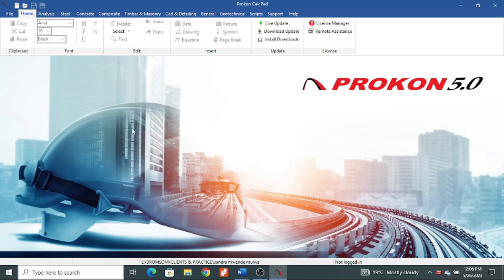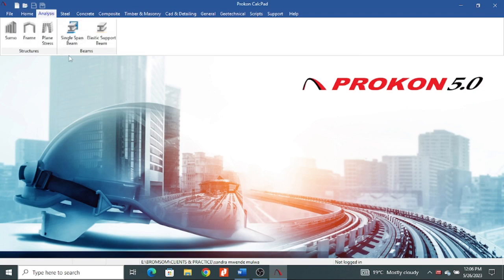So right away we're going to the beam, and you remember we are doing a reinforced concrete beam. If it was simply supported, you can use this single span beam to just do analysis, because this does no design. This is purely for analysis. Or if you wanted it presented in 3D, we could use a frame or sumo. And if it was a beam on elastic support, the same way we do strap beams in our foundations, we could analyze it with this.